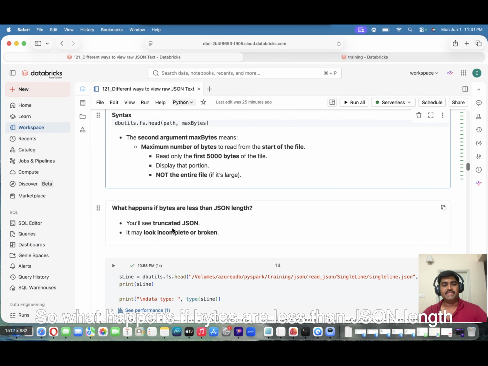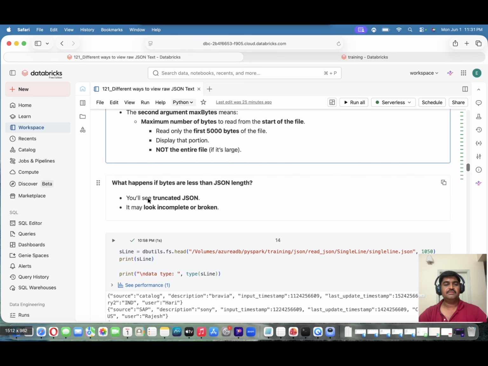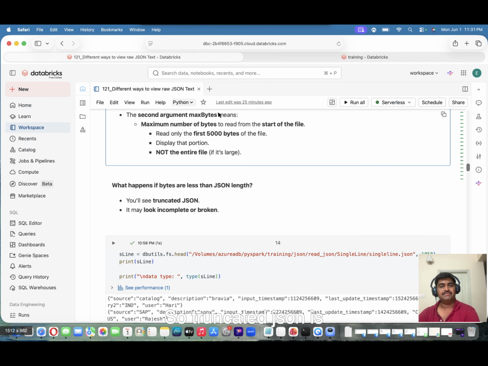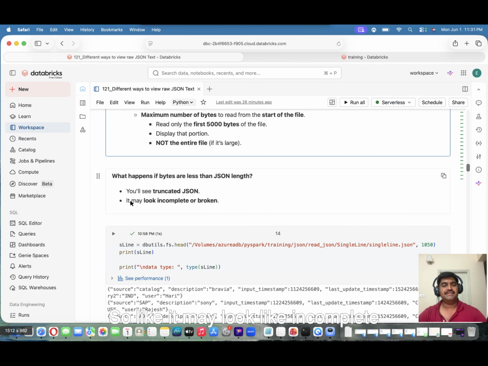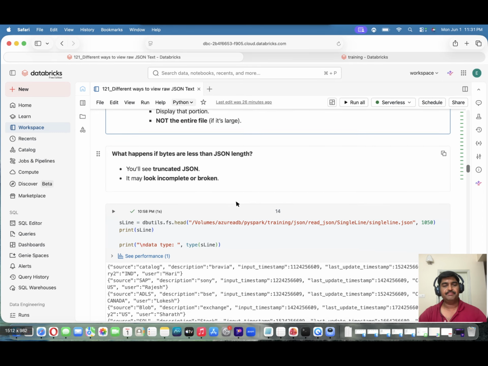So what happens if bytes are less than the JSON length? You will see truncated JSON. Truncated JSON means, if you have 8000 bytes and you mention only 5000, the first 5000 bytes it will show and the remaining will get truncated. So it may look incomplete or broken.